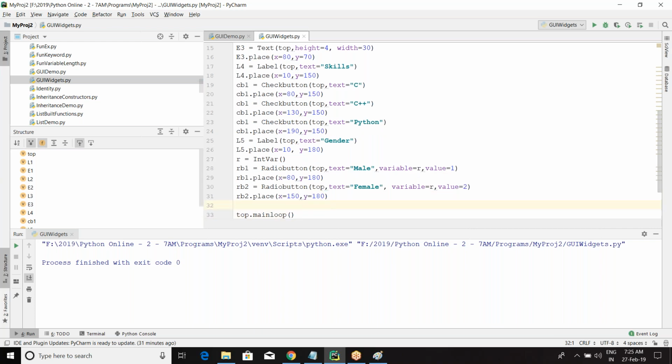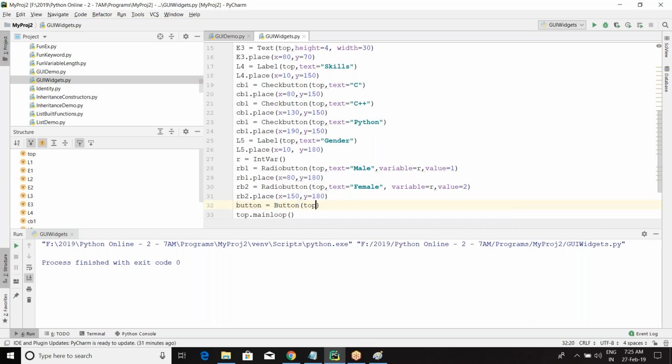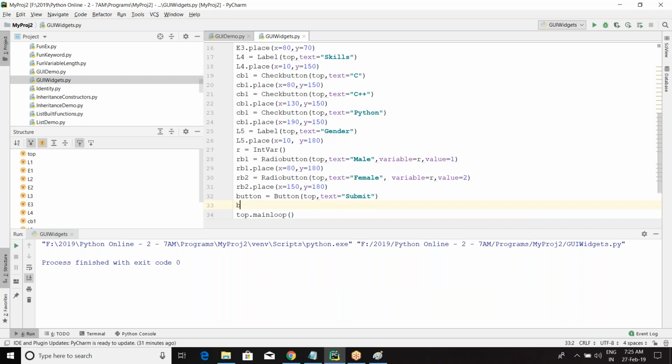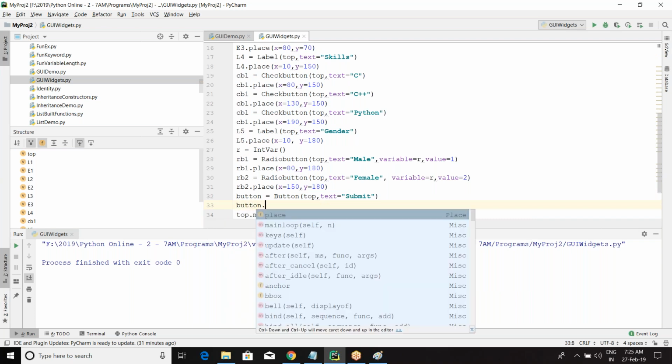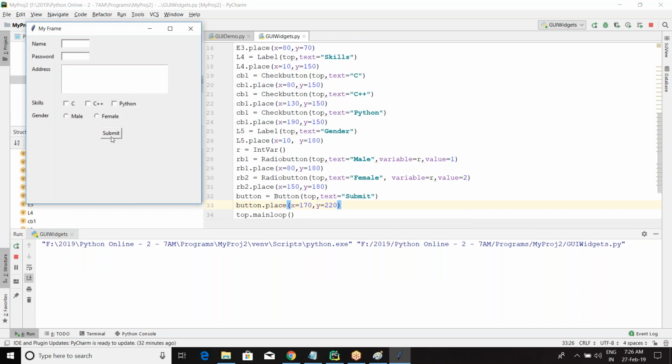Next one. The last one is what here? Button. We have to use the class Button, add it to top, and the text is submit. And place this button.place, x coordinate is 170 and y coordinate is some 220. Run this code now. So here we get a submit button.